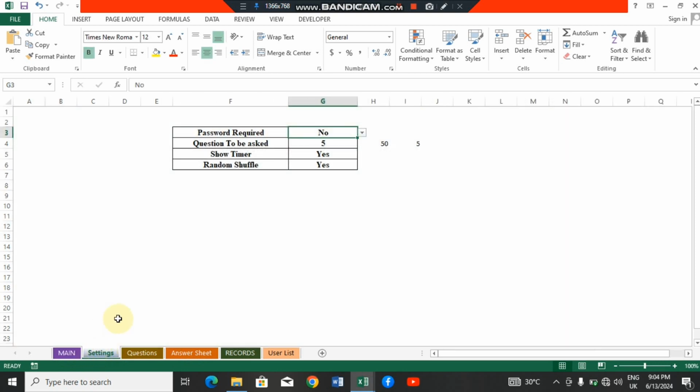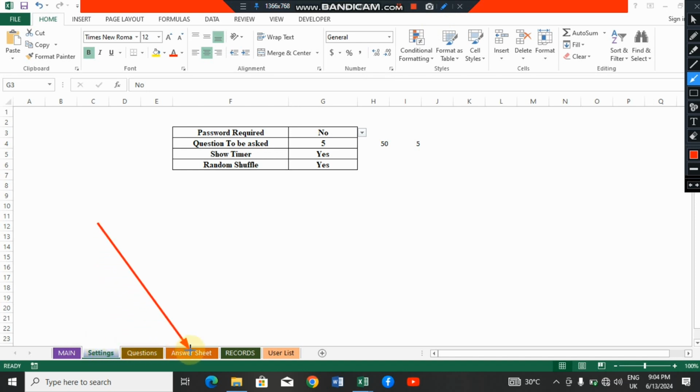Apart from this main sheet, you will have to hide every sheet. How do you do that? How do you hide sheets? Now, this is what I call sheets. This is settings. This is another sheet, question. This is another sheet, answer sheet. This is another sheet, records. This is another sheet, user list. Now, how do you hide them?